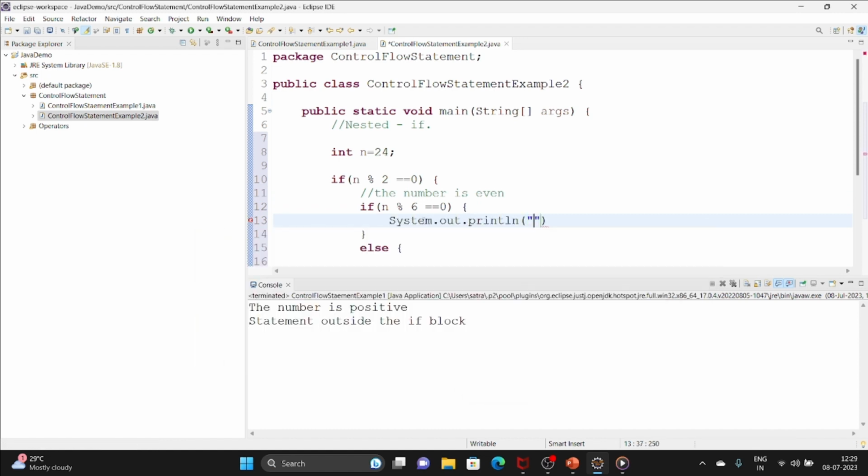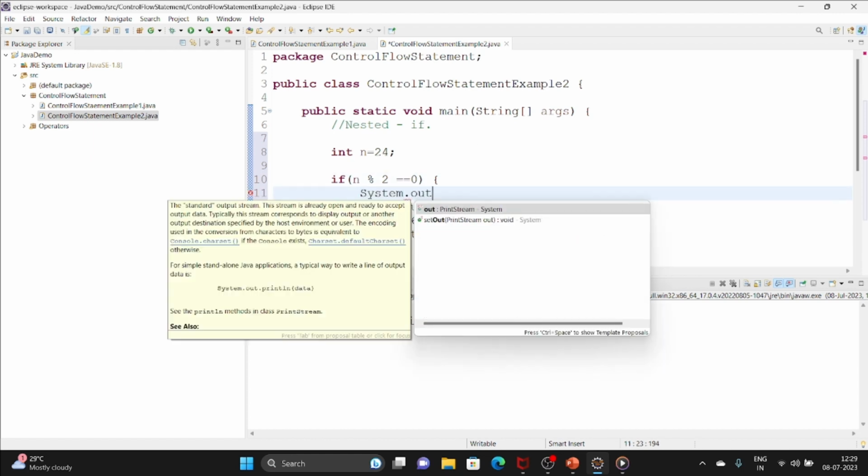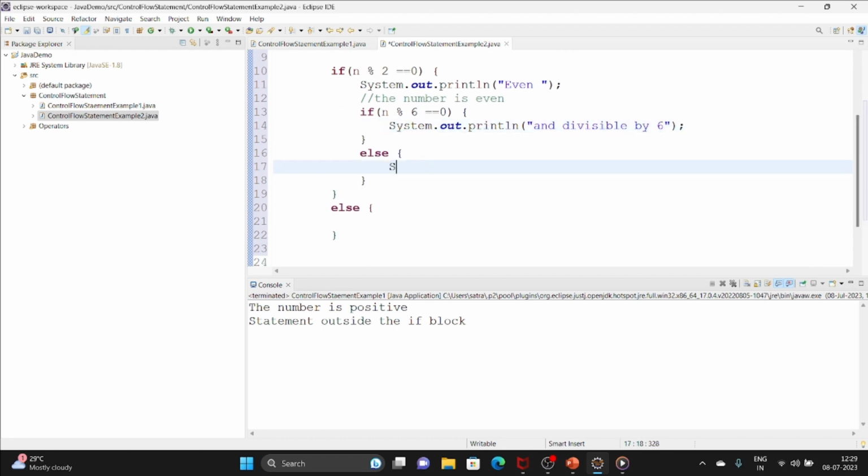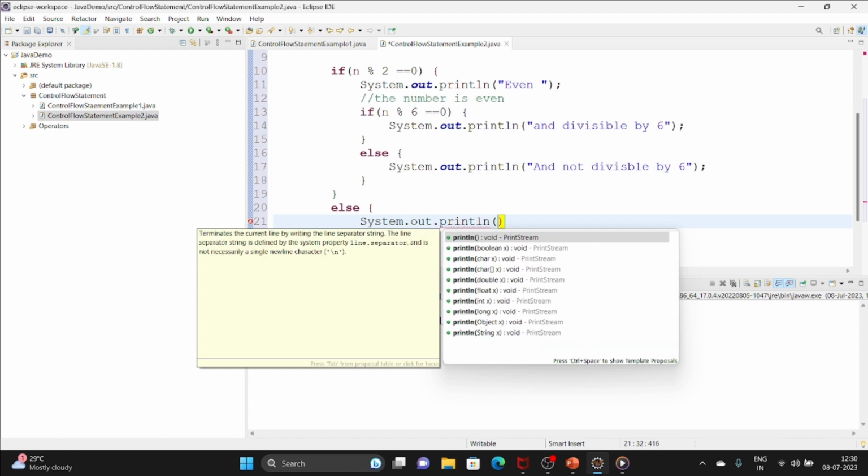System.out.println, the number is even. And here we will write n divisible by 6. If it is divisible by 6, then it will print that it is divisible by 6, or it will execute the else block, that is System.out.println. Here we will print that it is not divisible by 6. If the number is not even, then that number will be odd. So here we will print System.out.println.